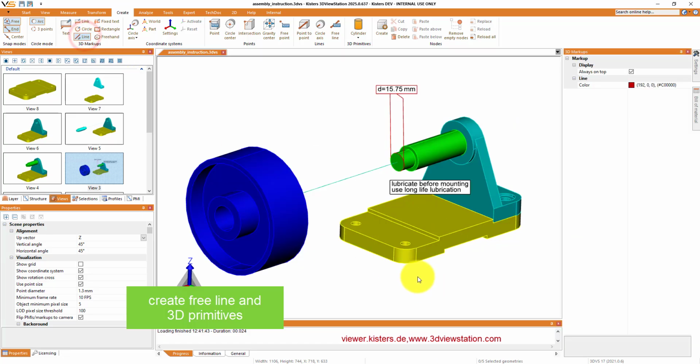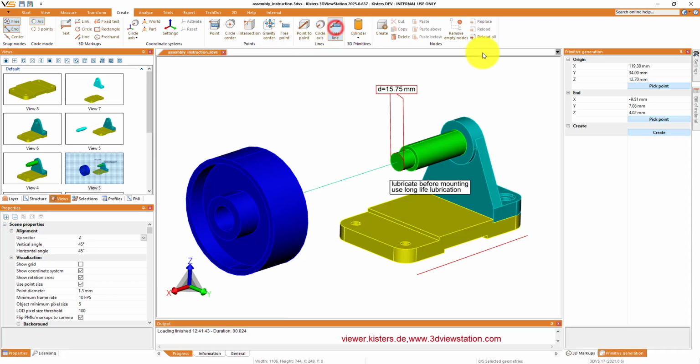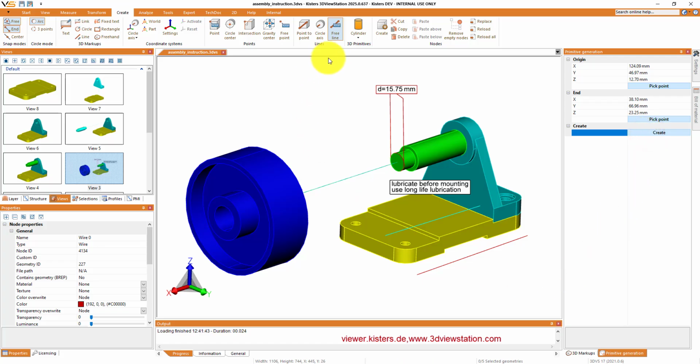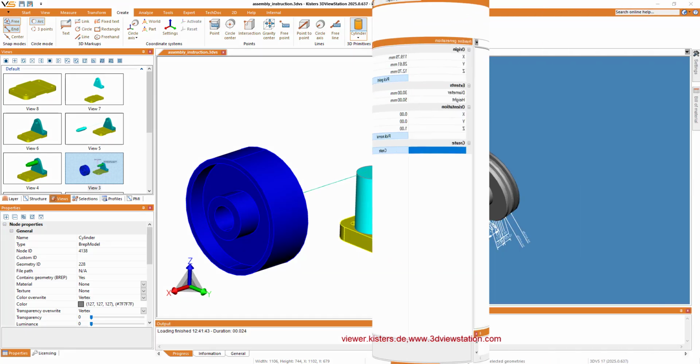Creating objects. New is creating a 3D markup line, and there's also a so-called free line where you select the first and the second point on a geometry. And here is an example of creating a 3D primitive like a cylinder. You first click on the pick point on the area where you would like to create it, and then you create the geometry.